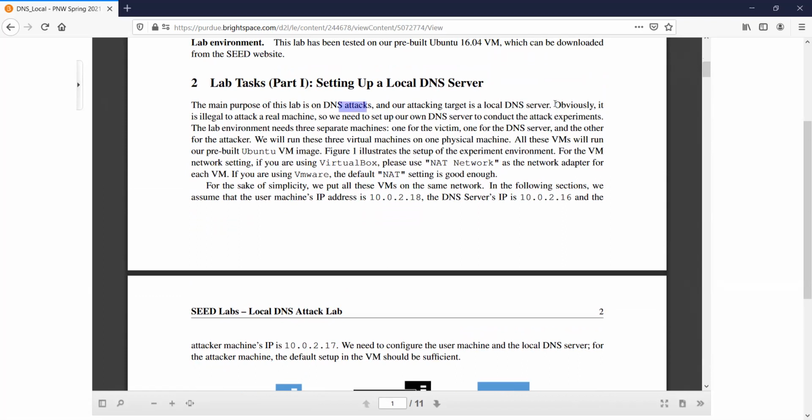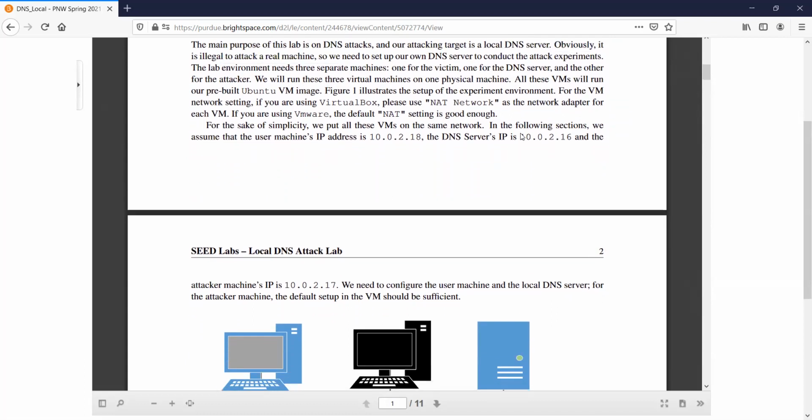Obviously, to attack a DNS server, to have that service on our Linux machine, we need to do the installation first. Now, remember, whenever we do attacks of any kind in this class, this should be stated very clearly: it is illegal to attack a real machine. So you can't just try to do this on the school's DNS servers or anywhere else for that matter. Remember that this should only be done in your own environment for class purposes. Therefore, we will need to set up our own DNS server to conduct the attack experiment and to learn about the configuration.